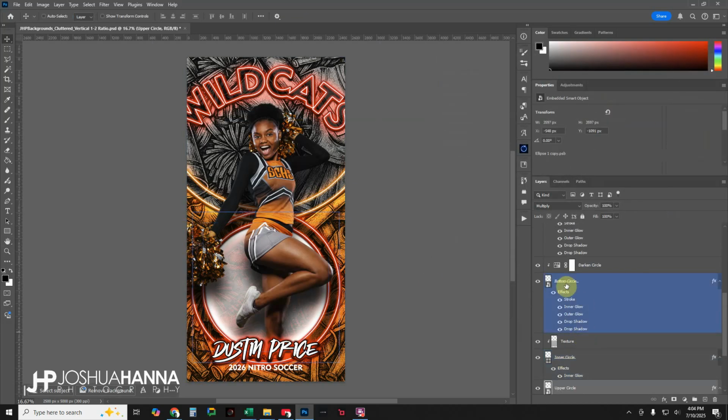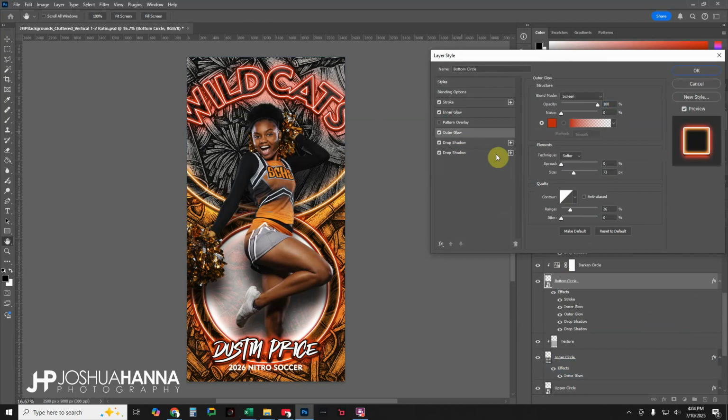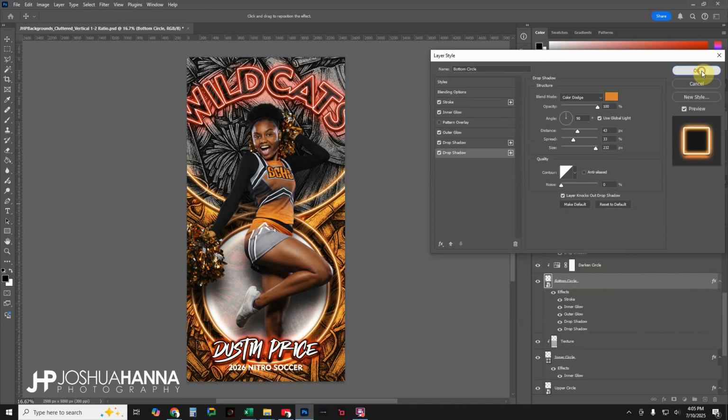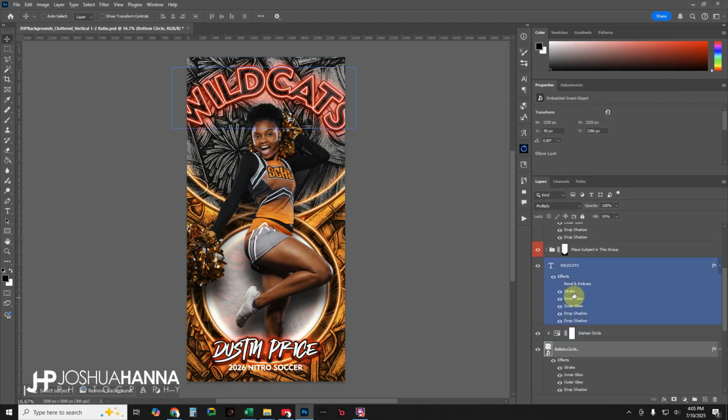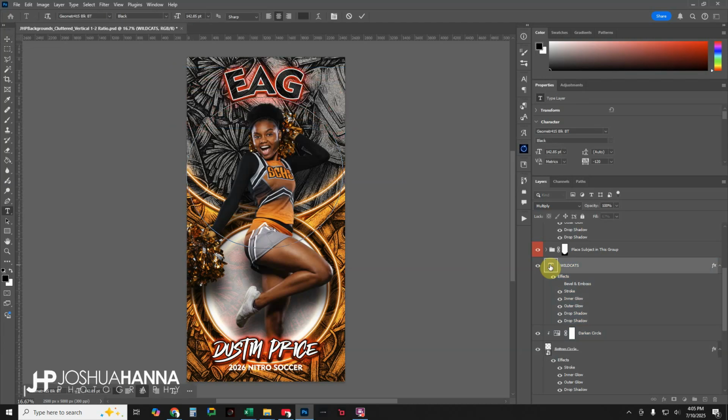So this bottom circle, I'm going to do the same thing. Double click on my inner glow, click the color, paste the color in, go down to outer glow, and drop shadow here, and just make those quick updates on that. Now it's going to be the same thing on our text up here, so we can just change this text right here. So this school is the Eagles, so we'll type in the new text.